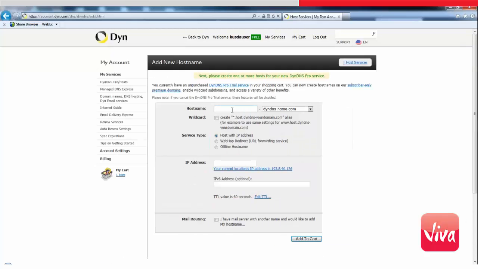Next, choose and enter a host name. This host name has to be entered later in SmartWorks Viva and will replace the IP address. In this case, use mydynDNShost.dynDNS.home.com. An IP address does not need to be entered at this stage. When the base connects to the dynDNS service, the current base IP address is provided to the dynDNS service. Finish the registration by pressing Add to Cart.